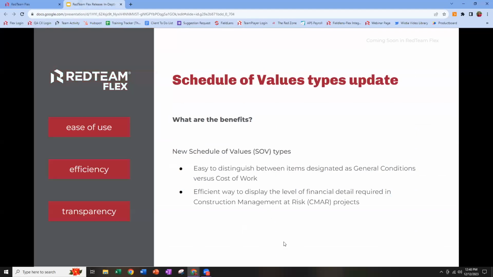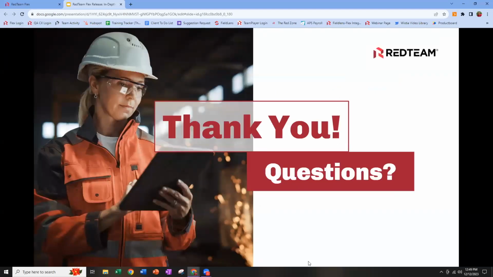Now, I think that's our last update, right? I forgot to come over here to the slide for you. In terms of the benefits, we're just allowing you to more easily distinguish those items on CMAR projects, allow you to be a little more transparent with your customers. But that's really all we have intended to cover for today.